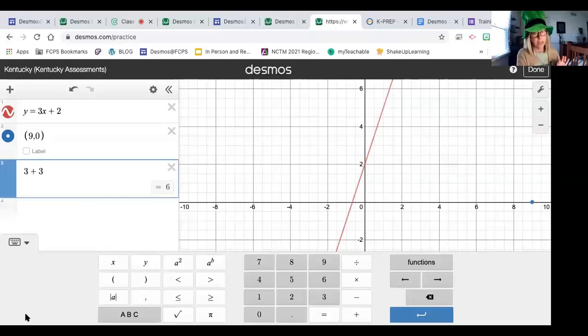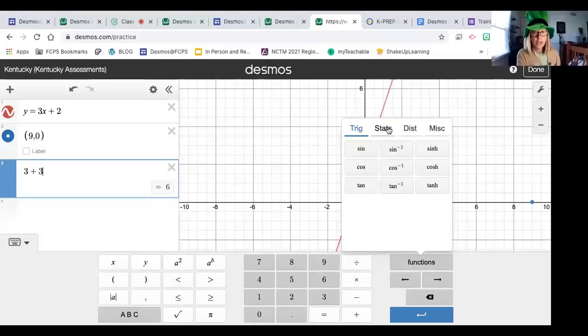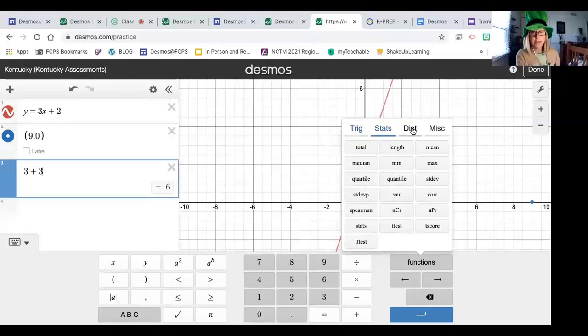So this is kind of where the scientific calculator comes into play. If they want to square something, raise to exponents, there's the number pad, there's square root and pi, absolute value. They also have functions over here for trig, statistics, and some miscellaneous things over on the side there.